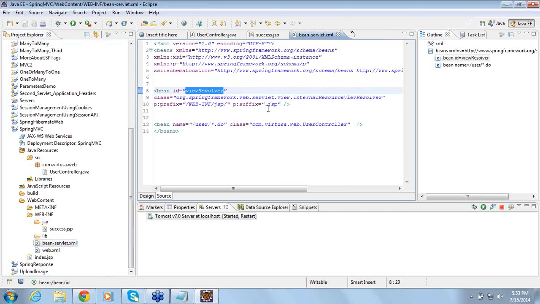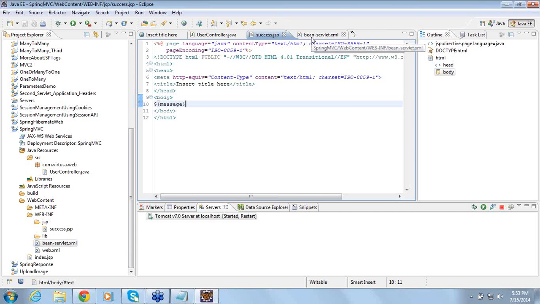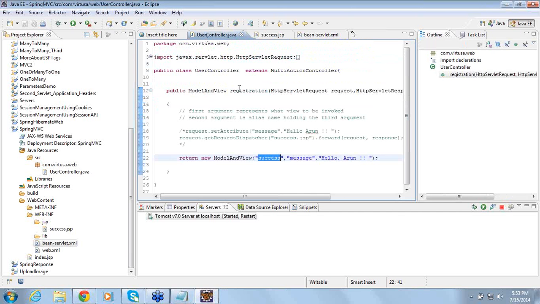Okay. What is it doing? If the message is success, then no. How are you relating? I don't get it. This part. The message is not success. It's a string. That is representing a JSP only. See, what is that I said to you? The first argument represents what? View, right? Yeah. The second argument is the alias name holding the third argument. Yeah, that's what I am asking. So is the success the success JSP, or what does it mean?